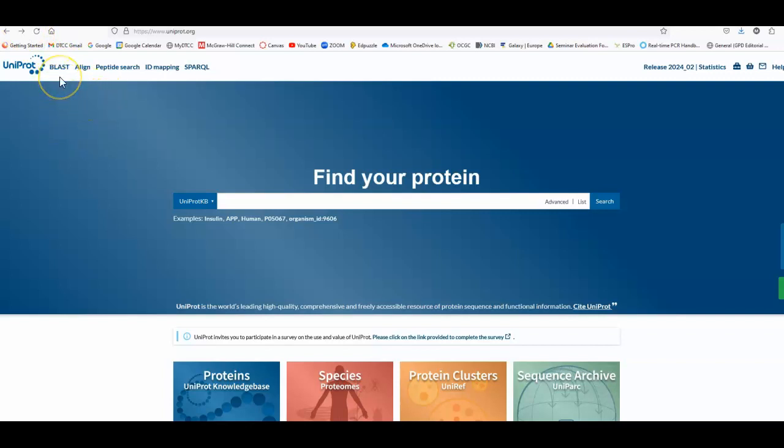BLAST would be for finding regions of similarity between sequences. And the alignment here would obviously be aligning two or more sequences. It uses Clustal Omega, I believe. And then we have the peptide search, which is a list of peptides to find Uniprot sequences that have them. And then we have ID mapping, which I believe used to be called retrieve. It's a list of identifiers to retrieve the Uniprot entries and map them to some sort of database that's outside of Uniprot.